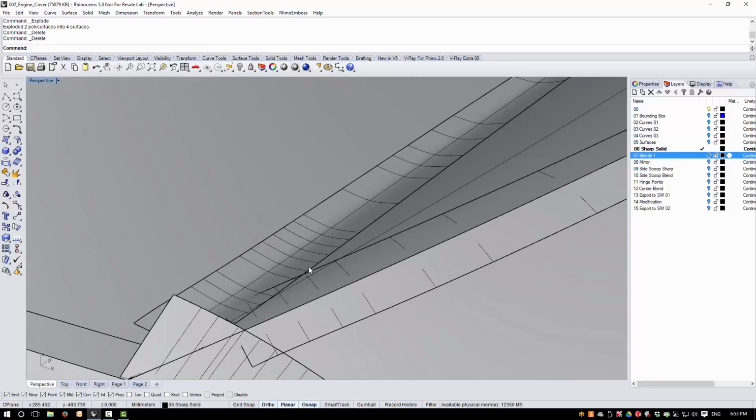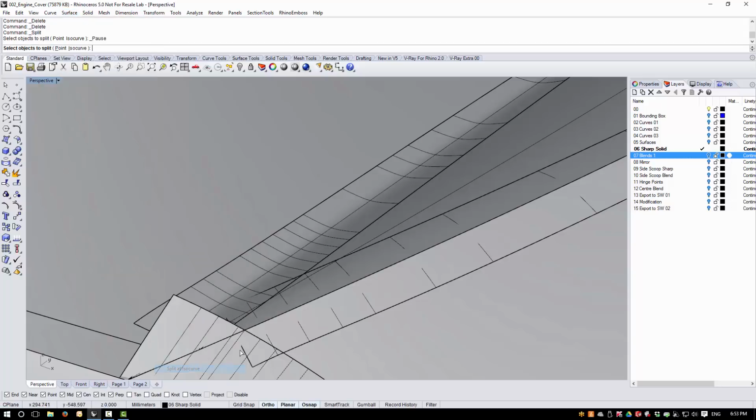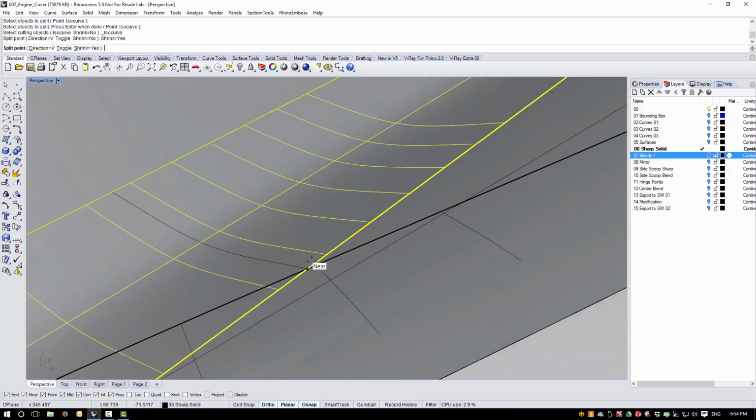And I'm really interested, as I say, in these 2 blends up to the point at which the edges converge. Now, the isocurve direction here should be perpendicular to the blend edges, and therefore we can use the isocurve direction to split with. So I'm going to go to my surface menu and use split at isocurve and pick the first of these surfaces and split with an isocurve. I'm going to enable the shrink option and snap right onto the intersection here.